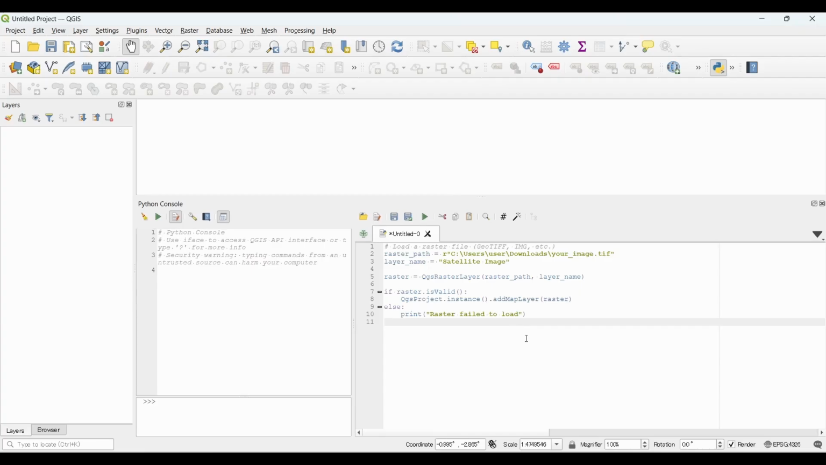This is the code that we will be using for loading the raster image using Python. I'll share the code with you in the comment section. Now let's see the code.